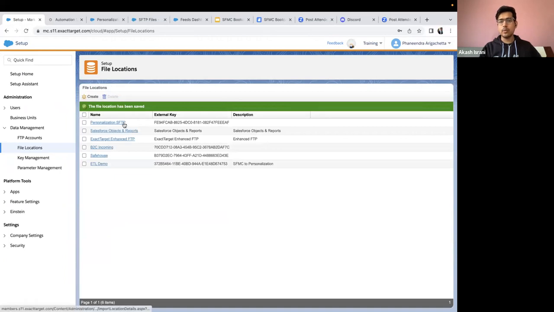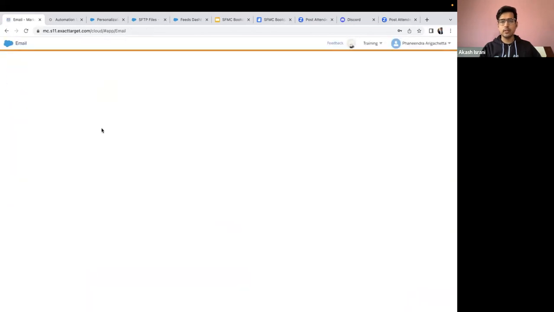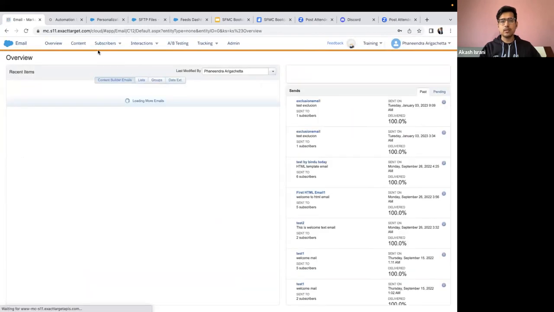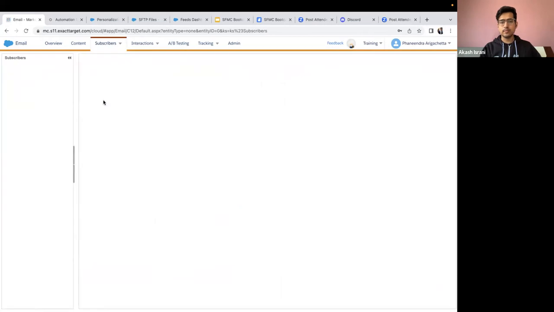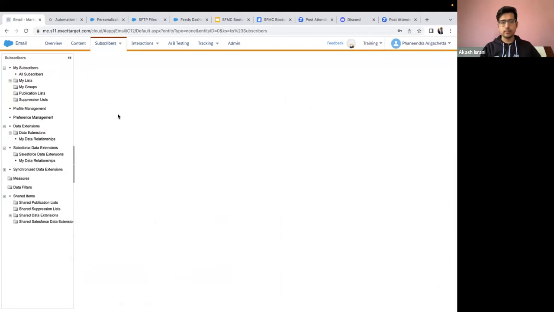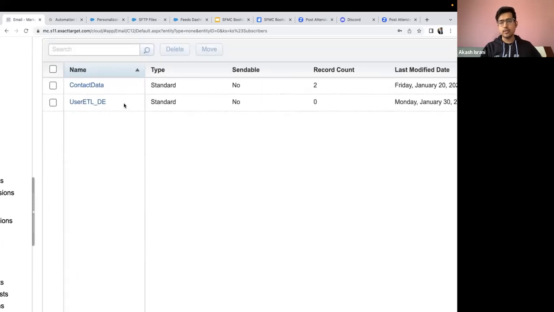Okay, so I have that SFTP over here. That is step number one. For step number two, we just have to create a data extension, for which I'll navigate to Email Studio and go to data extensions. Here I have created two data extensions. First is the contact data, which is the data that I will be having in Marketing Cloud. And second is the user ETL data extension, which is the data extension that we'll be using to create our file.